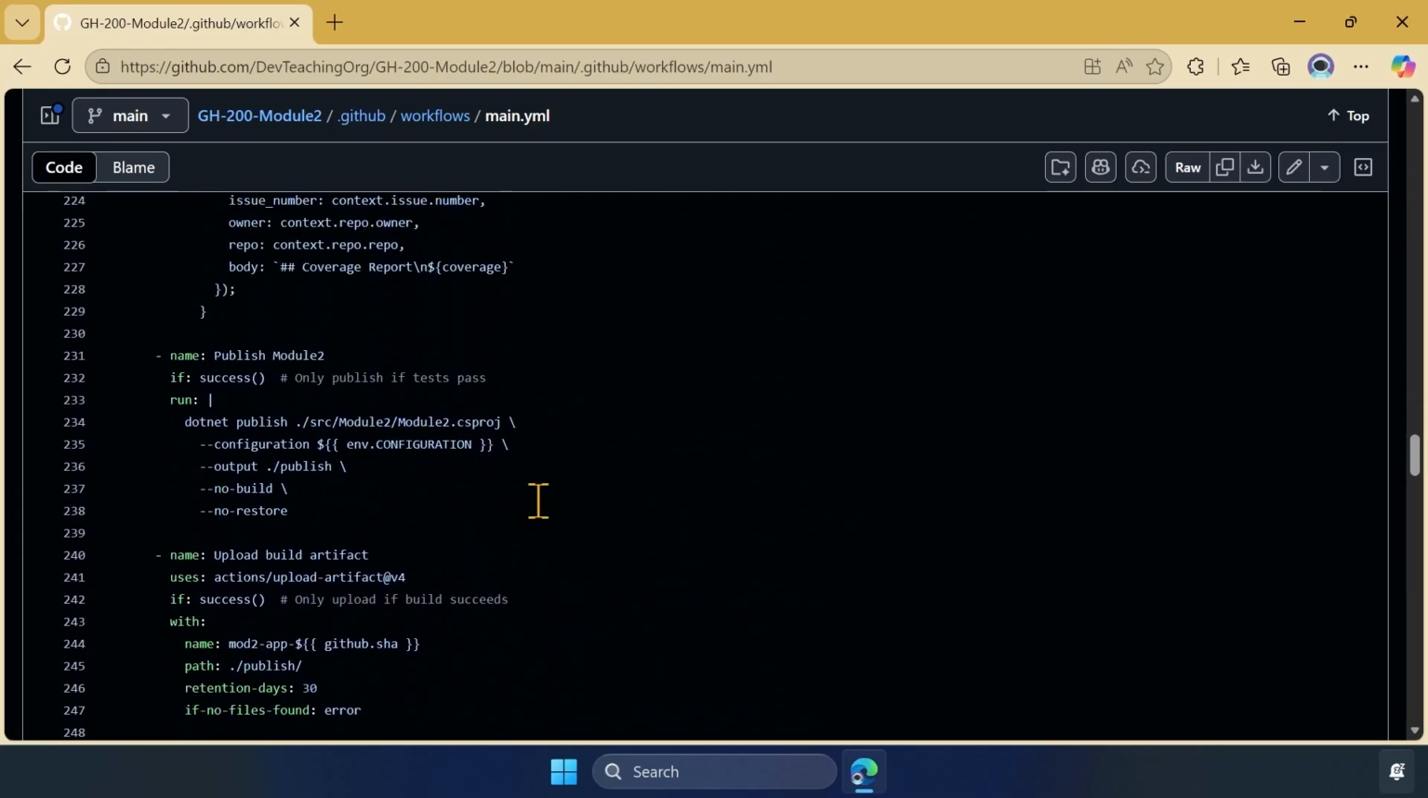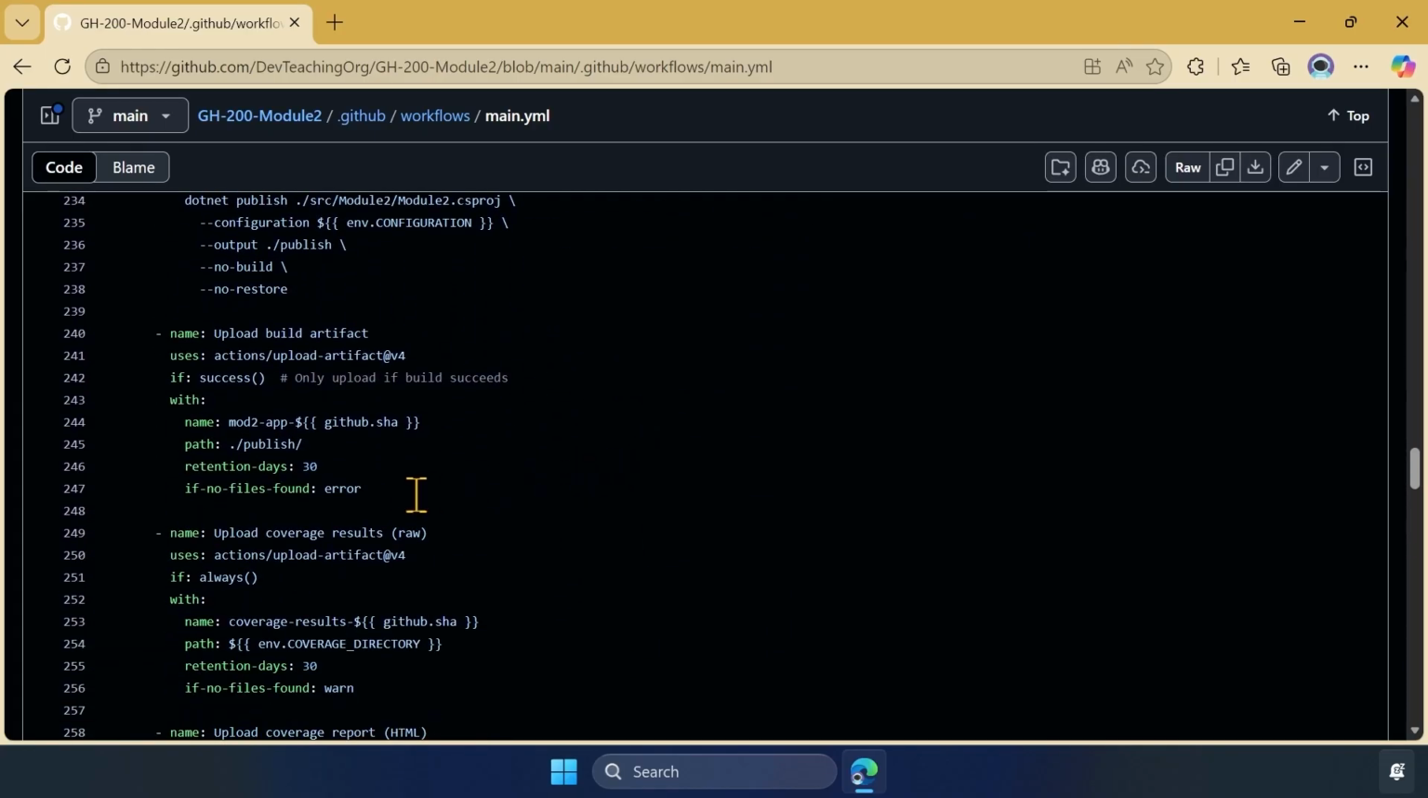Then we are going through and uploading the artifacts. So you can see right here, we've done a publish, .NET publish. And again, this is a .NET application. It doesn't really matter what kind of application. We're going through the same concepts all along the way. So in this case, we are generating our artifacts.